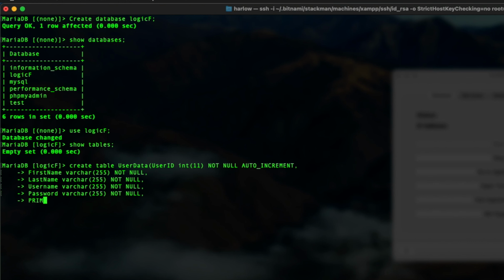So we're going to say primary key, and then we're going to do parentheses, and we're going to say user ID, which is the name of our primary key column. We're going to do another parenthesis, and we're going to do a semicolon. So this is all we're going to put in.